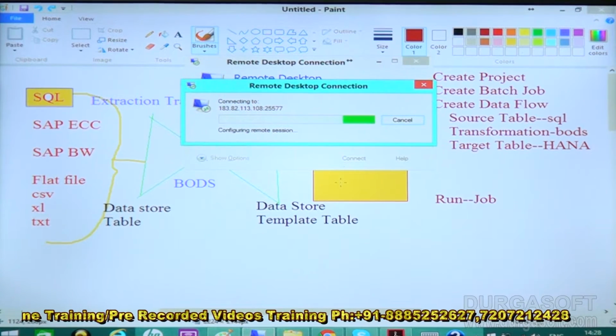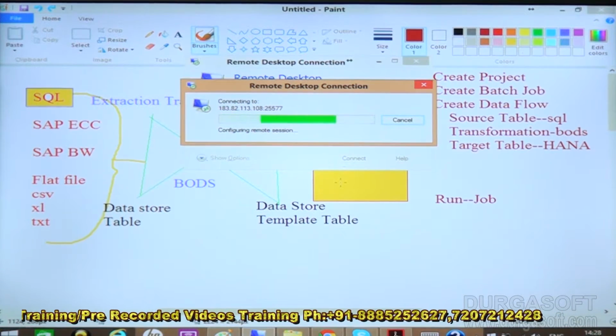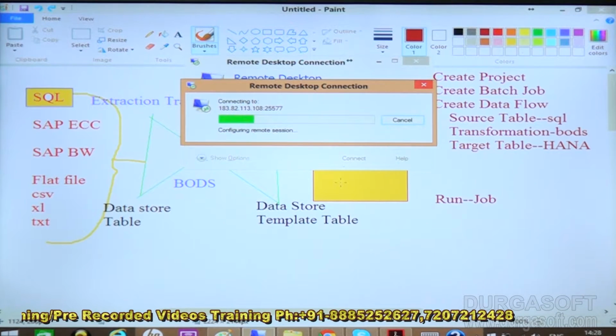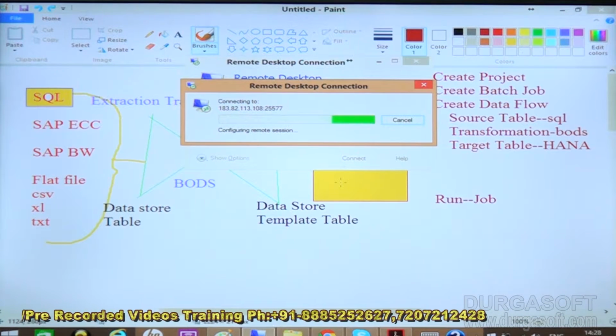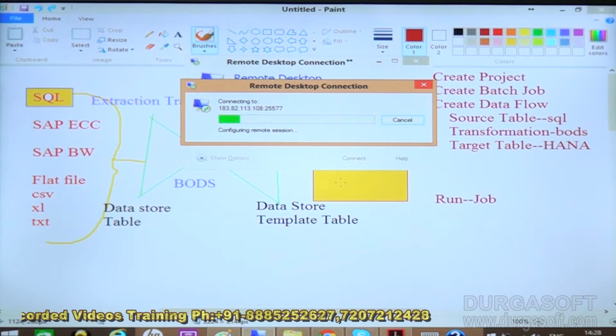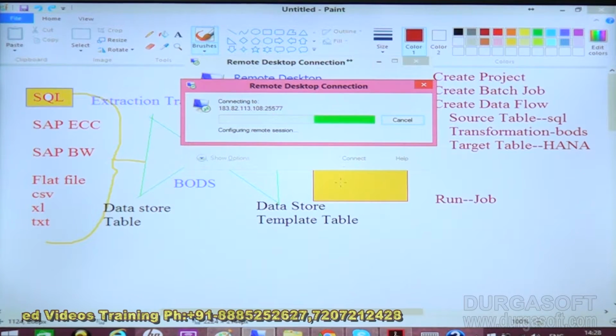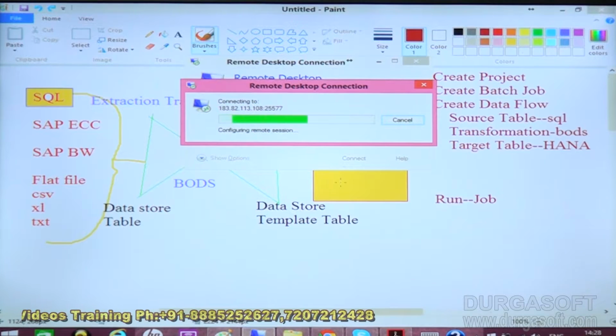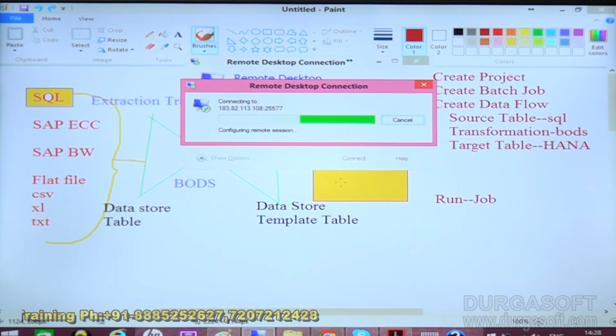So let me show you that practically. I'll log into my machine, then we'll see how we can load data from SQL to the SAP HANA system using this BODS ETL tool, and we'll also see certain options. So how we can do modifications on source data. It may be filtering, it may be restricting some data, all those things.